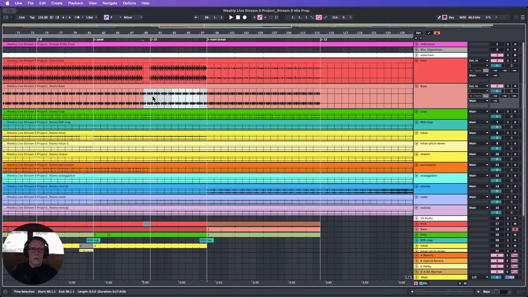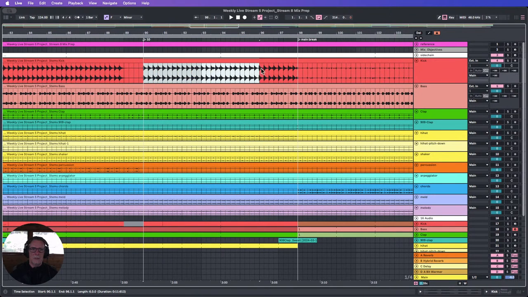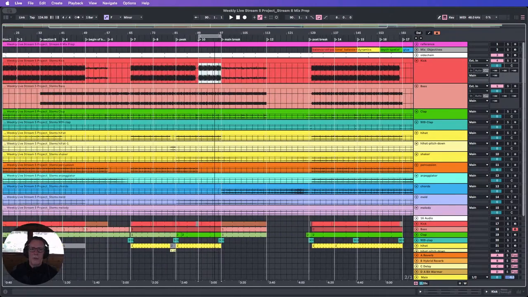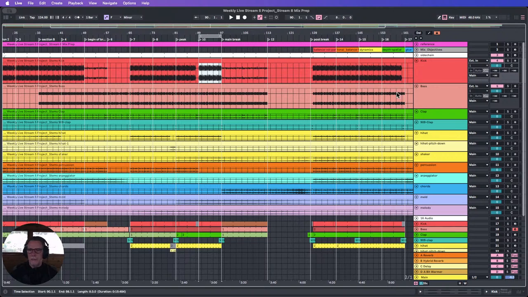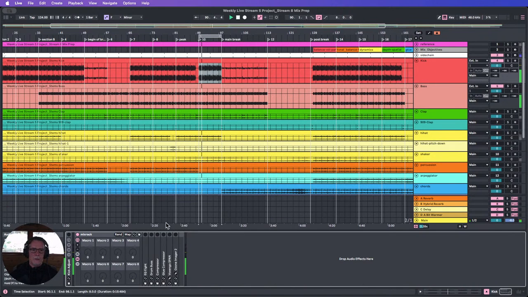So I'm going to come to this little area here where I've got a solid kick and a solid bass and loop that up. And I'm going to move that loop around as I continue working through the track, but for now that gives me the kick and the bass together, right? And I'm going to hit play, and I'm going to start doing a bit of mixing here as we go along. So I'm going to start by looking at the kick.